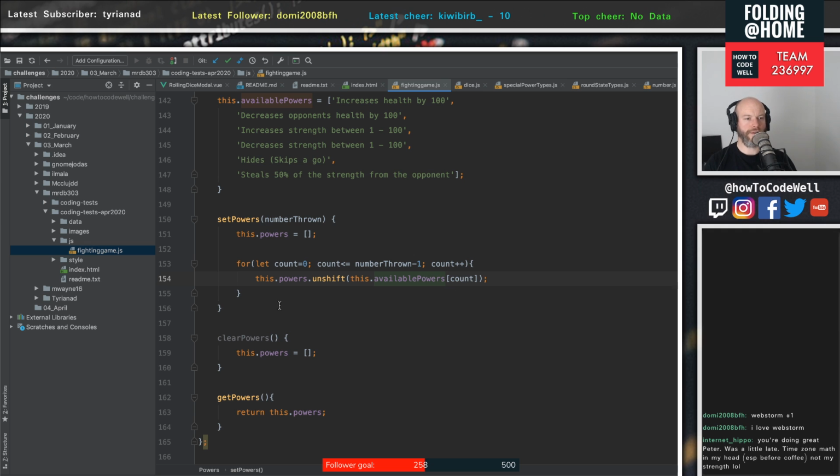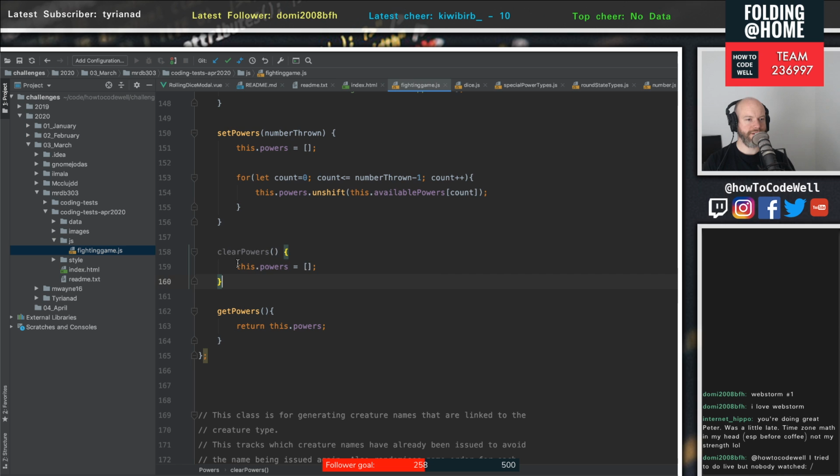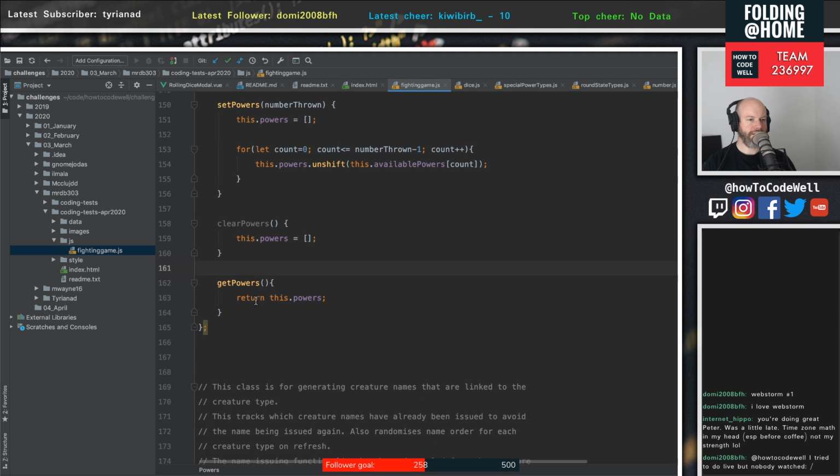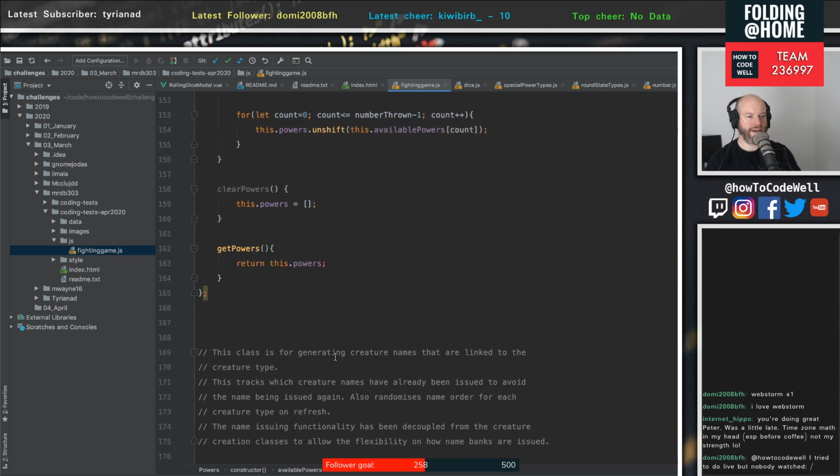So here we loop over the powers, and we get the powers that were below it plus the power that's available. I like it. Clear powers, not in use yet, but I can see that this is good. This clears the powers down, so it basically resets them. And this will get the powers. So you've got available powers, and then you've got the powers that are active. Okay, so that's clever. I like it. I like it a lot.